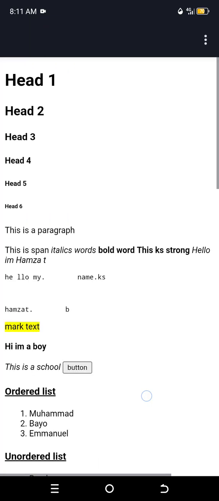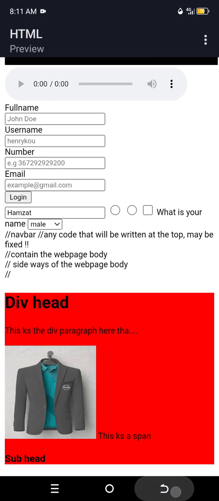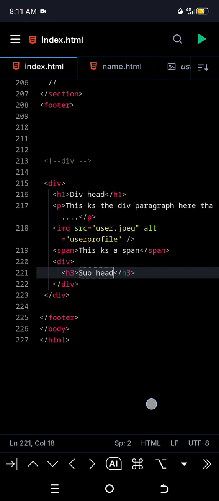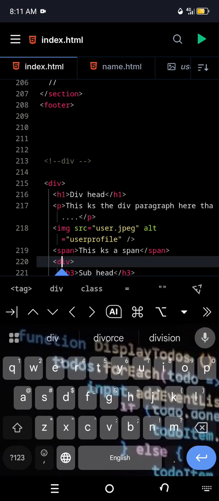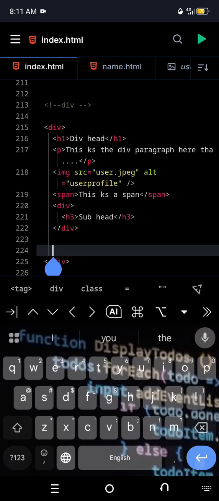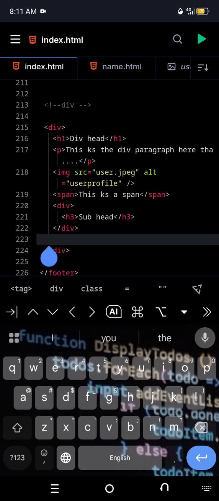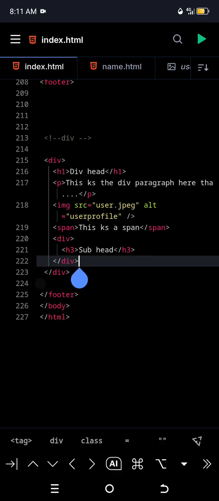Now you see it. So now you have a div here, and I still have another div here. So that's just the last tag I'm going to talk about.